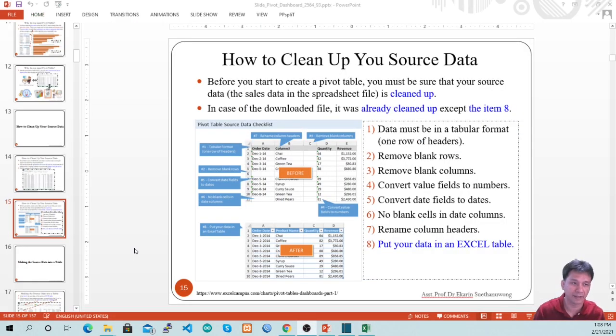Before you start creating a pivot table, you must ensure that your source data is already cleaned up. How do we clean up the source data? If your source data is not cleaned up yet, you need to clean it up. Items number 1 to number 7 are instructions that tell you how to clean up your source data. The first instruction: your data must be in a tabular format. That means you have rows and columns like in a table, and the first row is a header.